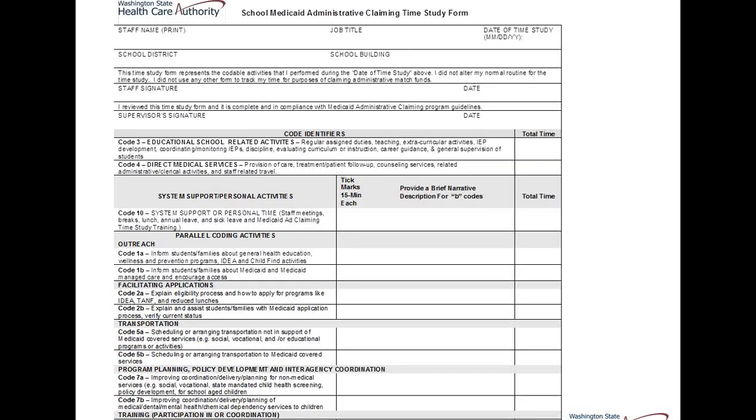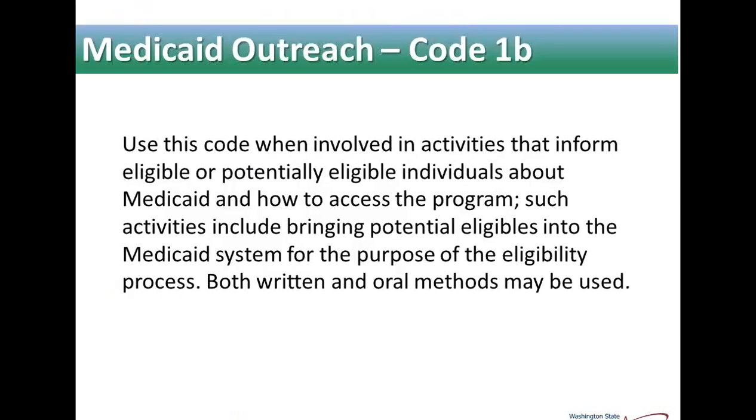Let's focus our attention on the time study form. Again, it may be helpful if you have a copy of the time study form and a copy of the activity codes so that you may make notes. Also remember, B codes require a narrative. Narratives for A codes are optional. Medicaid Outreach, Activity Code 1B. This code is used when time study participants are performing activities that inform students or families about Apple Health and how to access the program during their regularly scheduled work hours.